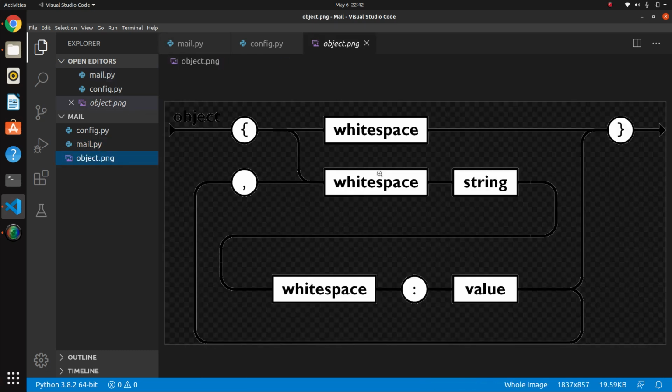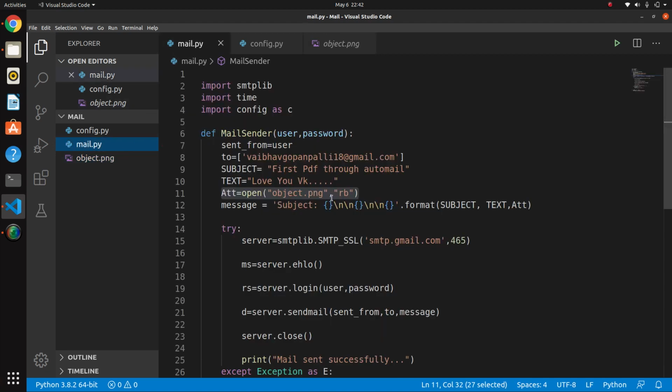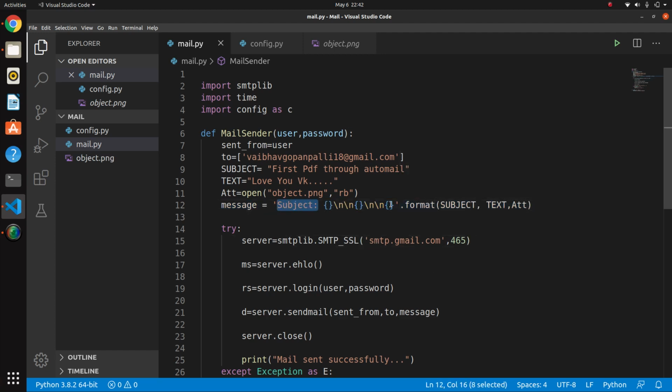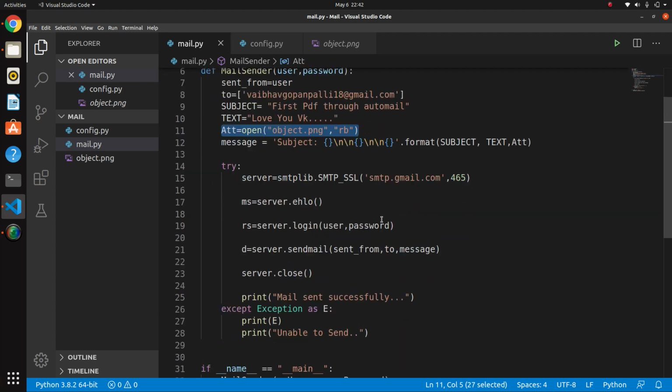So we are sending an image through the mail. This is the attachment and this is the important part. We are making the format of the message. We are using formatting for the subject, text and attachment. For subject it will take this subject, for text it will take the text and this will take the attachment. So we formatted it and we have to send this message.